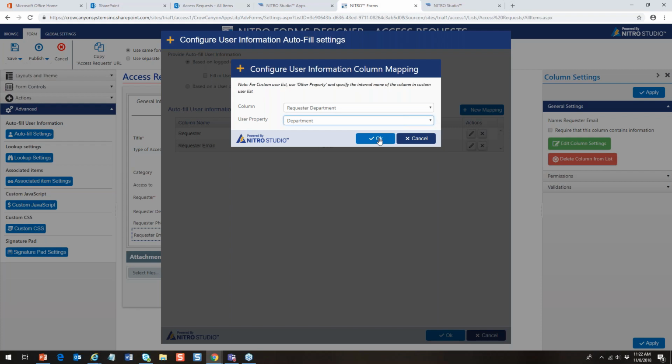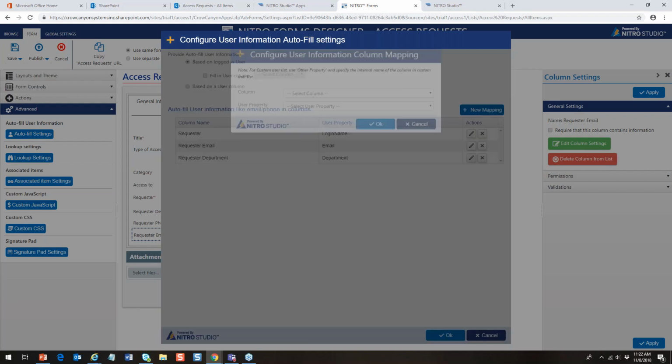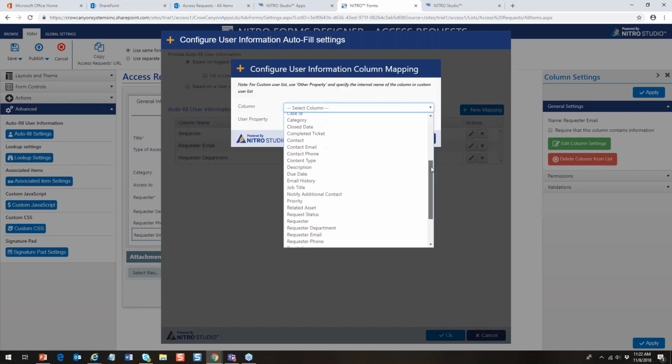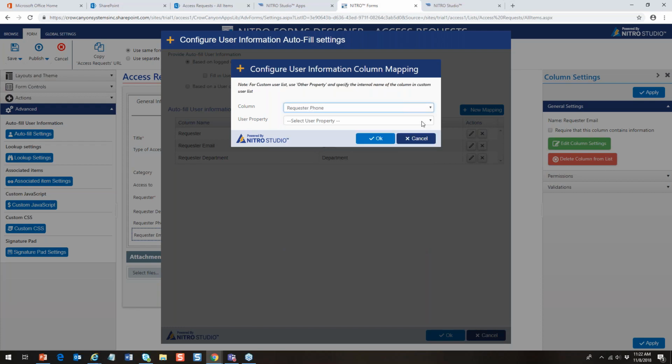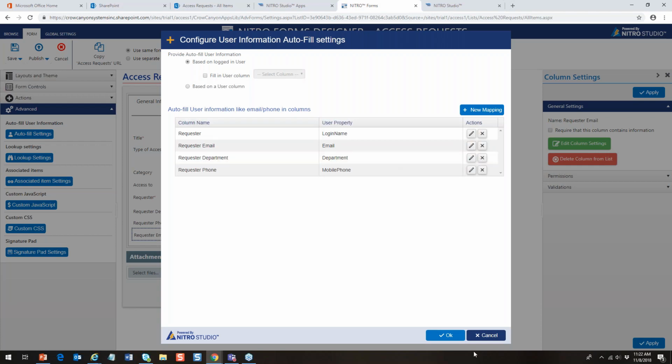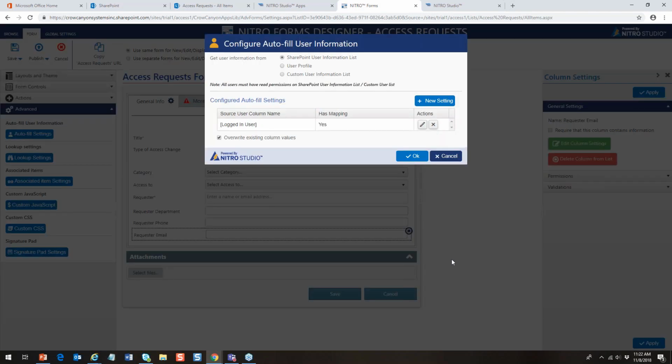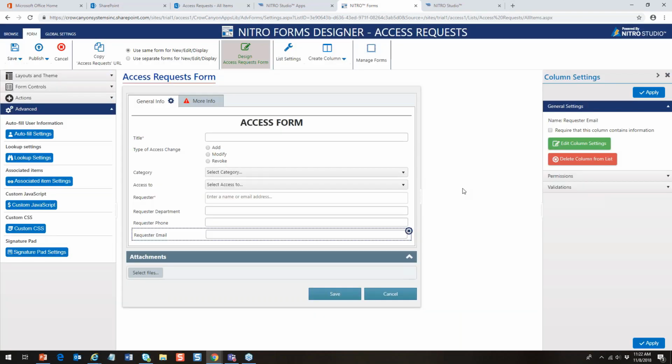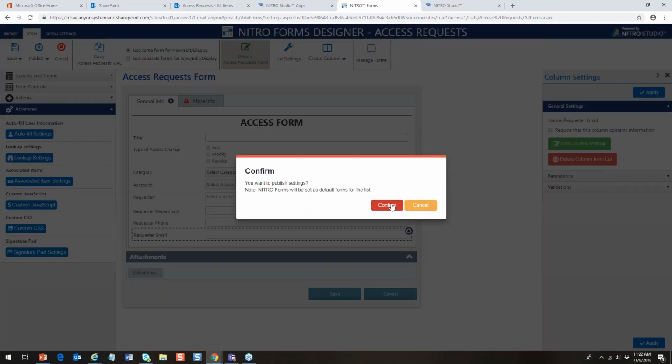These are the more common ones: department, email. I think the other one was phone. So let's get the phone in there and do requester phone. And then here you go, phone. So save that, do okay. Logged in user, yes, all looks good. Has a mapping, okay. Let's see if that worked for when I open up the new form.